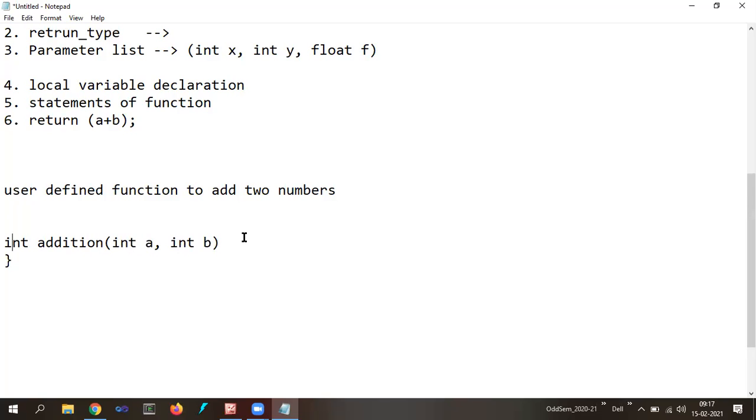Then I need to specify the body of the function, which has to be written within the braces or curly brackets. Now, what are the three parts of the body of the function? Local variable declaration. Now, do you think we require some variables here?